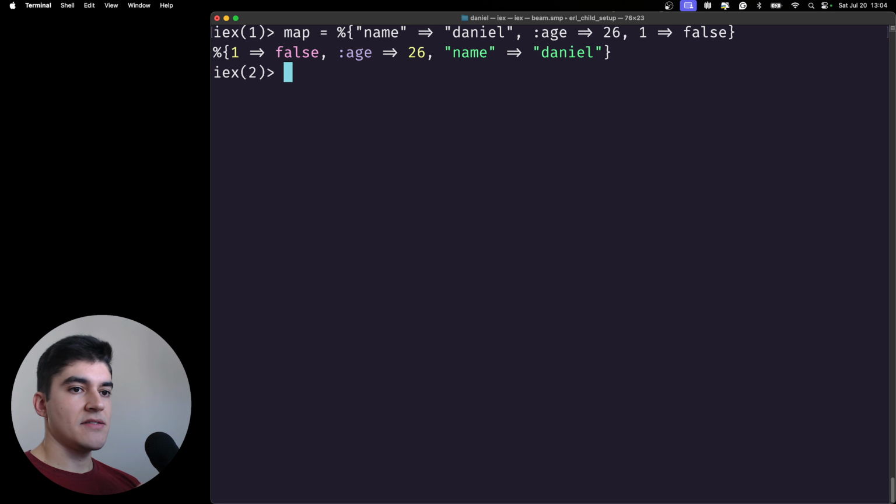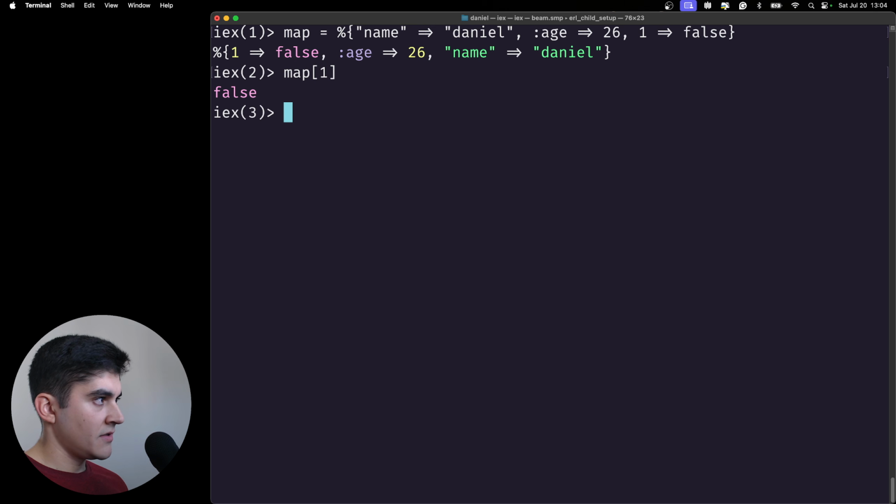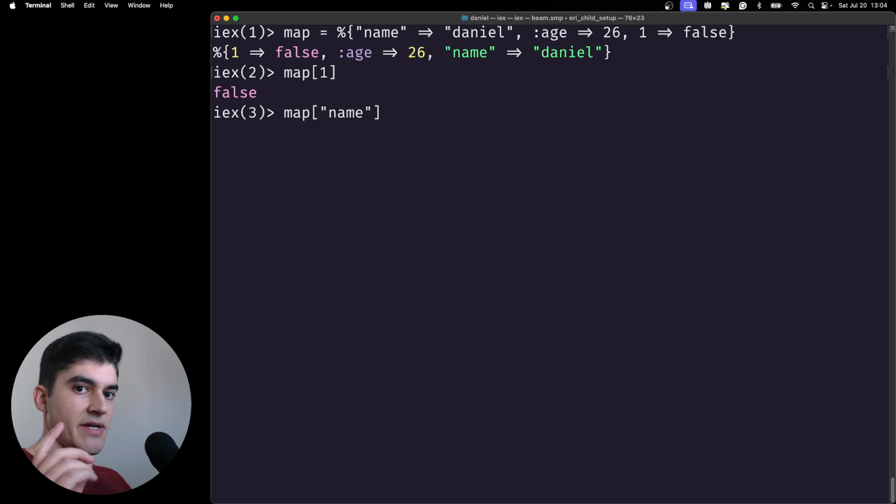How do I access the fields of that map? You can type the name of your variable followed by brackets, and then you type the name of the field to get that value. Simple, right? So I have a field 1, the value is false. I have a field which is a name, and the name is a string, so you need to add brackets and then the string inside very explicitly.